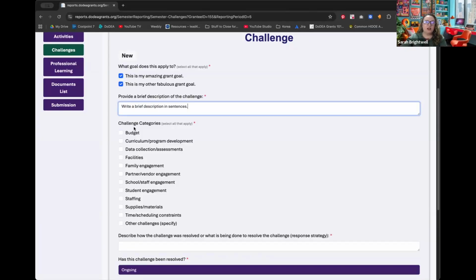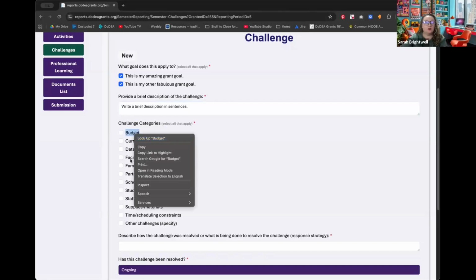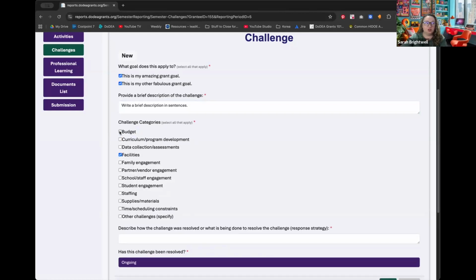Then select the challenge category. Which of these categories best describes your challenge? And you can select all that apply. So maybe it was an issue that you needed certain facilities and you didn't have the budget for it, so you feel like it's a budget and facility challenge. Whatever the appropriate categories are, including if none of the categories adequately describe your challenge, you can mark other challenges and specify in the box.